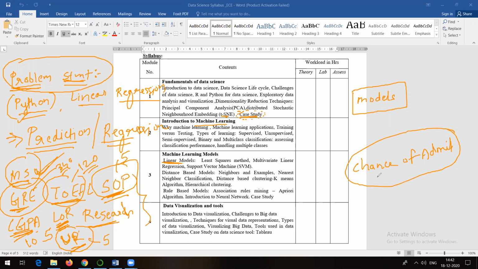Now what is our purpose? Our purpose is to create such a model. If one student comes and enters all his values, all these values, our model should be able to predict what will be the chance of that student to get admission in a foreign university. This is what our problem statement is. I hope everyone is able to understand that.